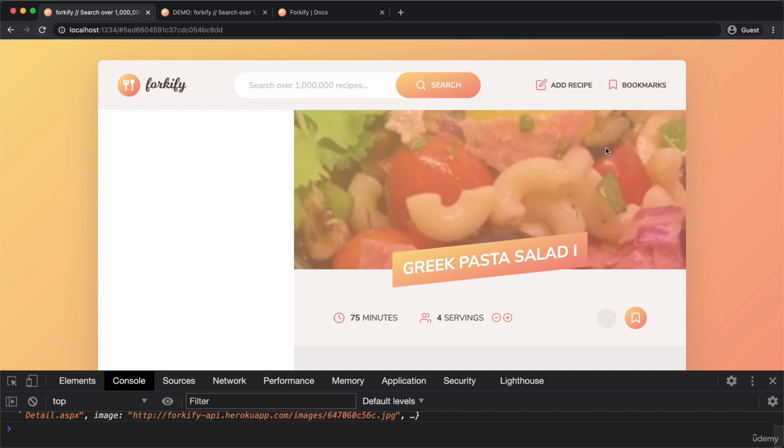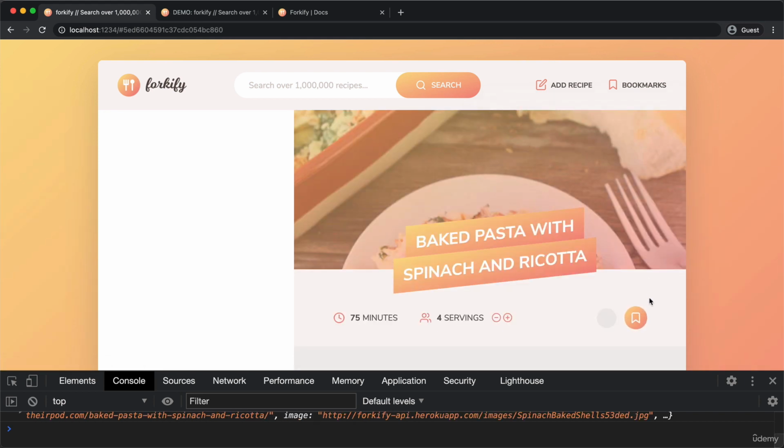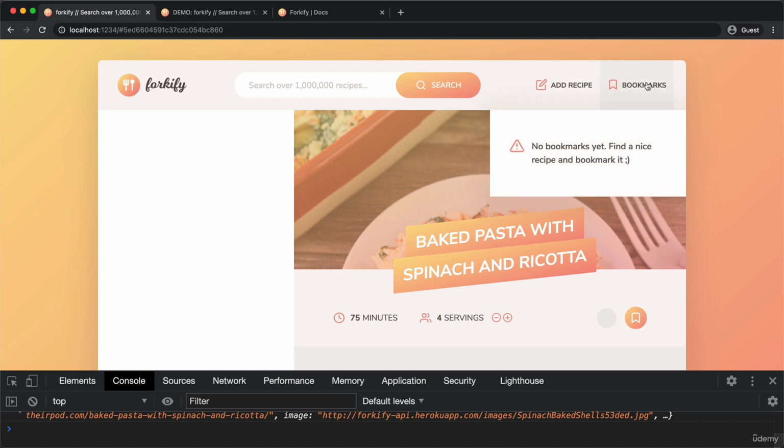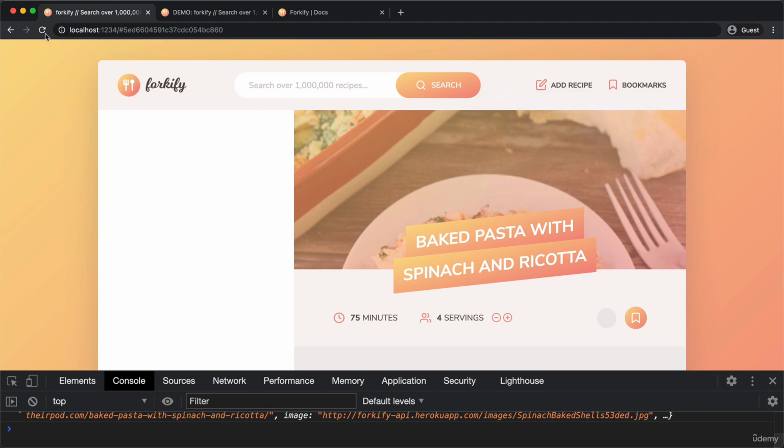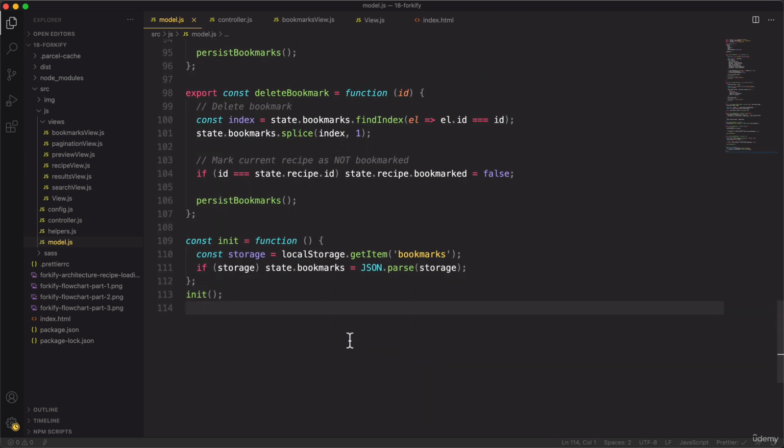And of course, if we unbookmark, then that is gone. And as we reload the page, then we only have this one. Then let's remove all of them. And then as this was re-rendered, right, then we got this error message here back. And of course, if we reload now, then we have no bookmarks at all again.